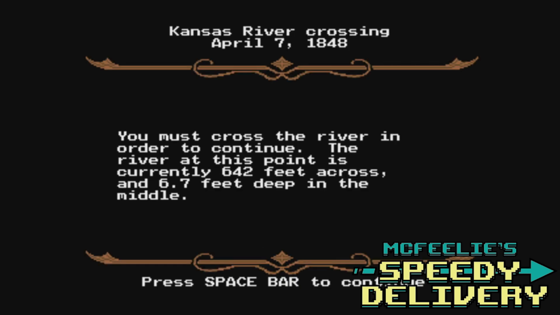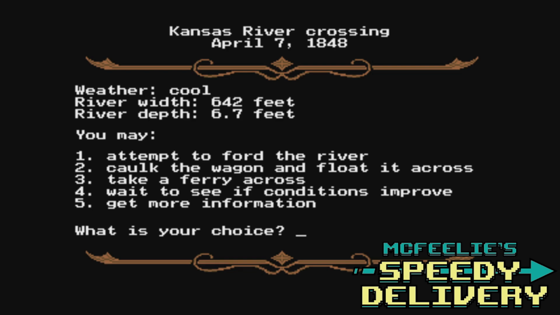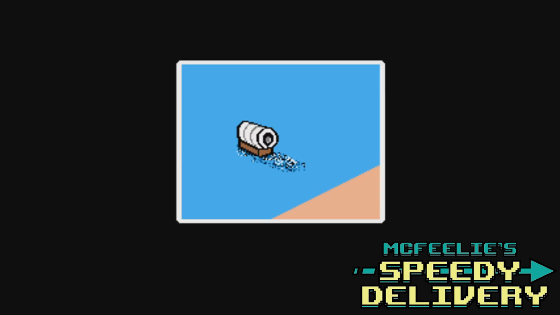Yikes! As we choose to move along, we're told that we need to cross the river to continue and that the river is almost 7 feet deep. There are options when it comes to crossing rivers. By rule of thumb, I always say if it's deeper than 3 to 4 feet, you have to try and caulk the wagon and float it across. So that's what we did here. And there was no trouble getting across.